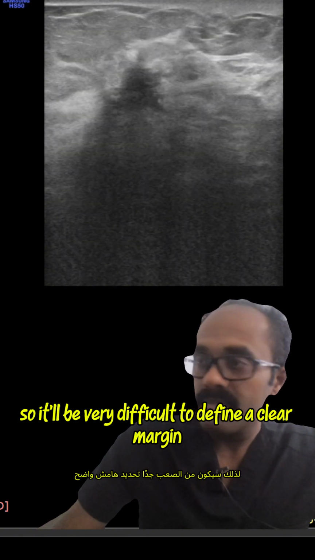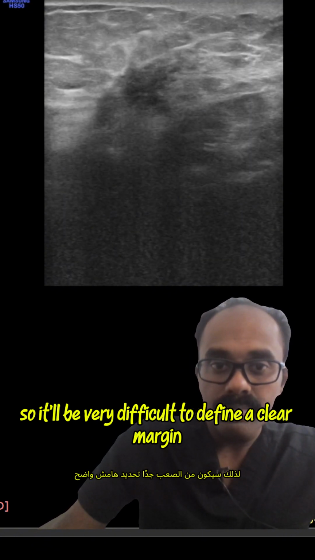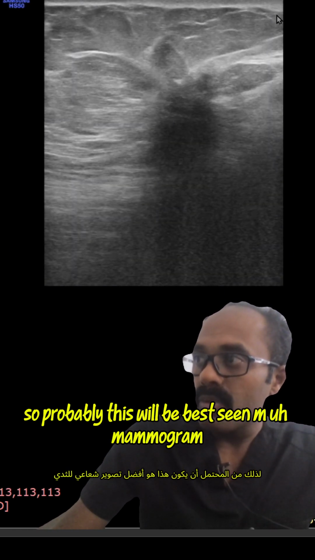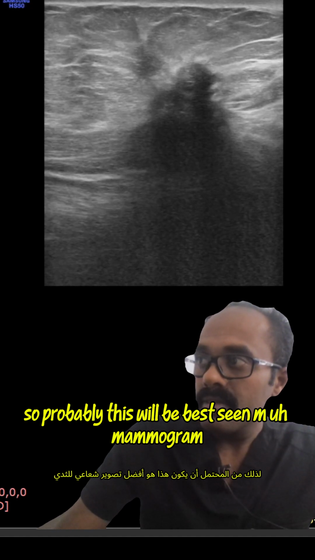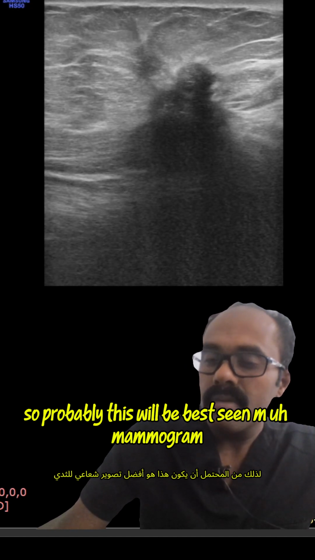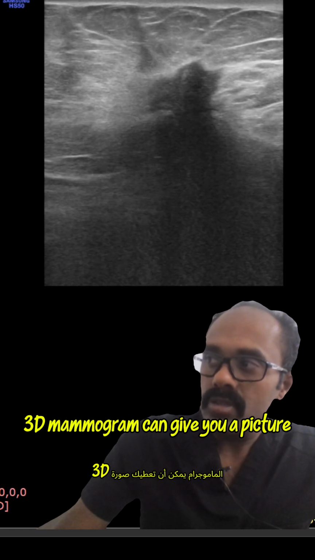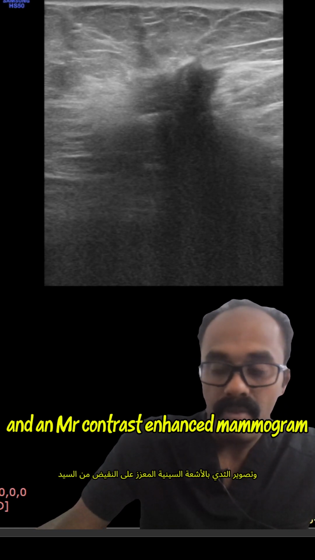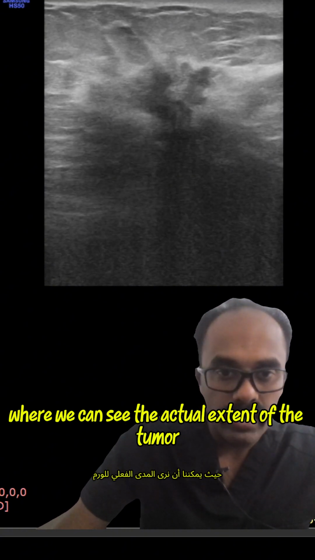So it will be very difficult to define a clear margin because it's got a very ductal pattern to it. Probably this will be best seen on a mammogram. A 3D mammogram can give you a picture, but it might be well depicted in an MR contrast enhanced mammogram, where we can see the actual extent of the tumor.